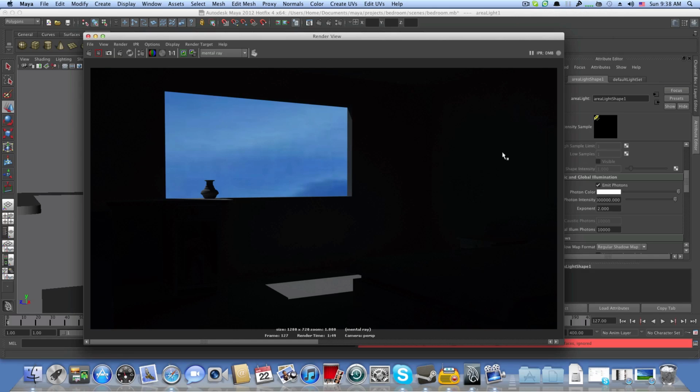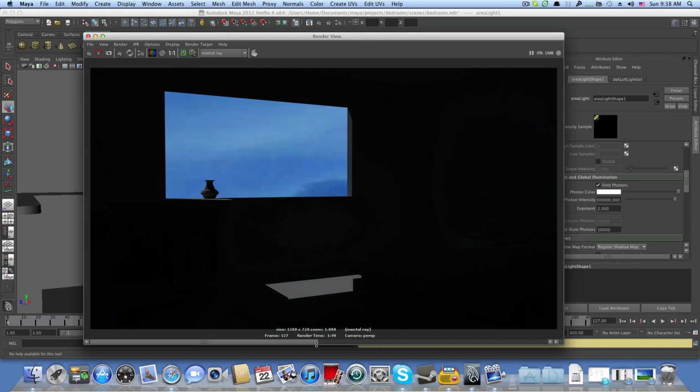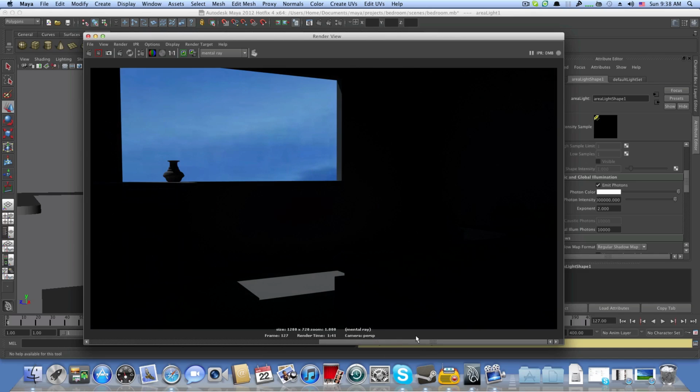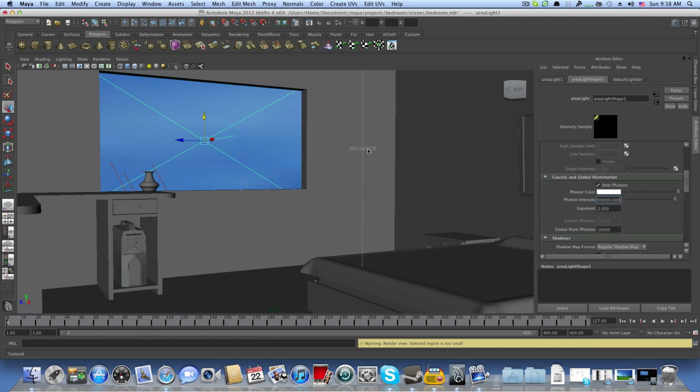Alright, so still we can't see much of a difference from other rendering results, but you can see that there is more light over here, this area, and from this picture. So what we are going to do right now is give our walls some kind of a shader. We are going to paint them in white.